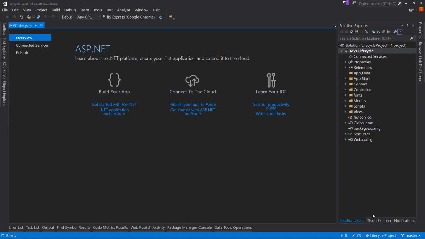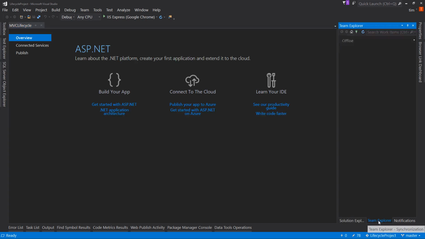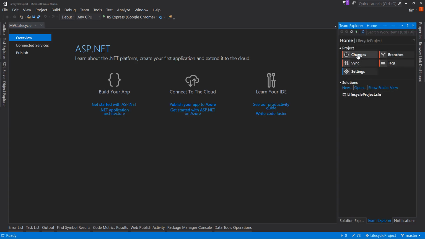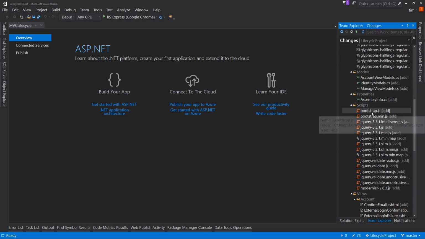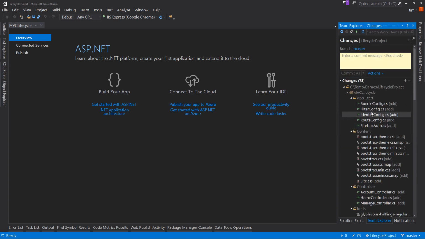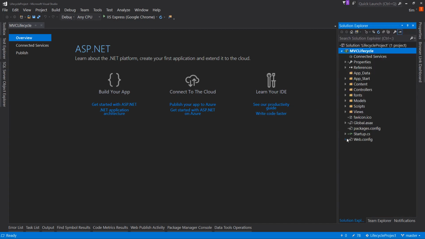Now we actually have this Team Explorer tab where you can go and make commits. Notice the changes here, and it's got a list of all the different changes. We're not going to use that yet. We will, but I want to show you first the command line route before we see how easy this really is to use. So there's all of our files, and it's just a basic project.